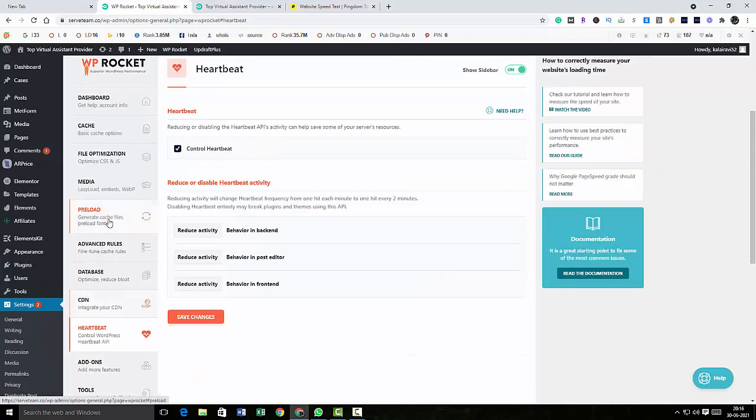Next up, I will click on the Heartbeat tab. This feature will constantly check the health of the connection between your website and the server. Make sure to click on reduce activity here because it will slow your page loads. After you make changes, click on Save Changes.